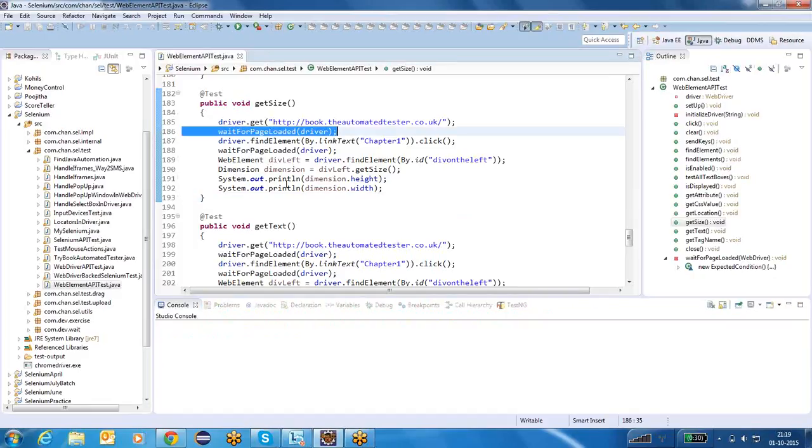So using get location, you can get the location of the element, that means left and top values. Using the get size API, you can get the dimension of the element, that means height and width of the element.